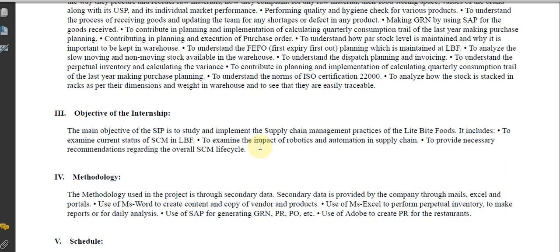So you're supposed to mention about your research design and the research instrument you will be using to collect the data, whether it is a primary data or a secondary data, and the kind of software you're going to use to analyze your data. Maybe it is through Excel or through SPSS or through SAP, or could be a combination of these three, you know.